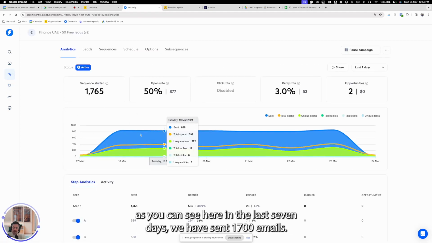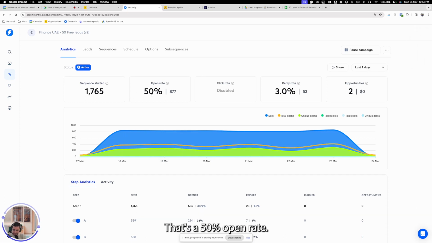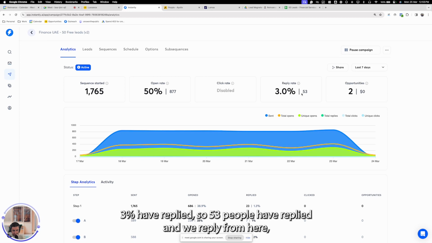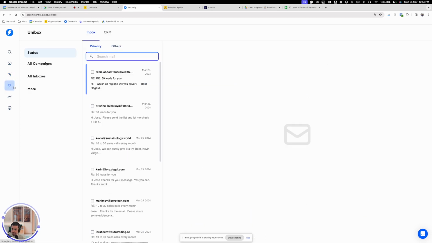So for example, as you can see here, in the last 7 days, we have sent 1,700 emails. That's a 50% open rate. 877 people from the finance industry in the UAE have opened the emails. 3% have replied, so 53 people have replied. And we reply from here, really easily.